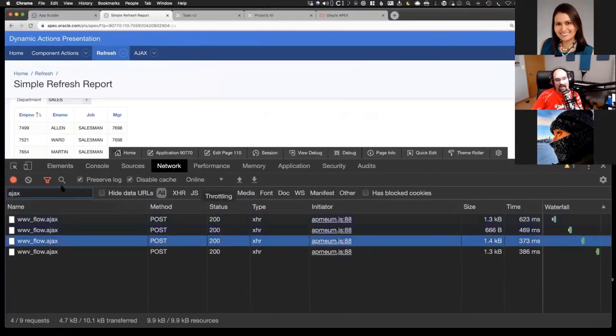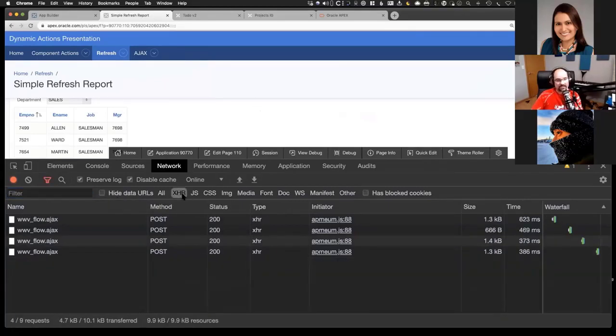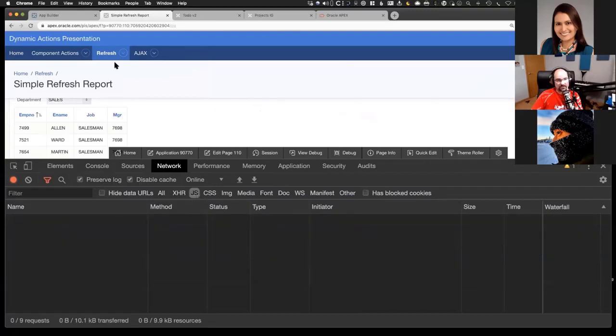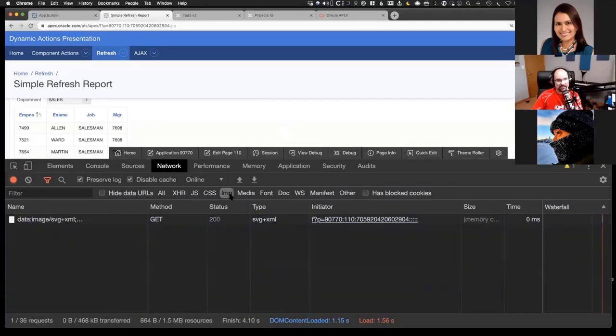There's lots of options to modify here, and I invite you to play with them. These are filters. So let me remove that query, right? And you can see here how that filter got turned off. But I can see I only want the AJAX calls. I only want the JavaScript calls. Let me refresh the page. Only the JavaScript, only the CSS, only the images, and so on. So lots of interesting things here.